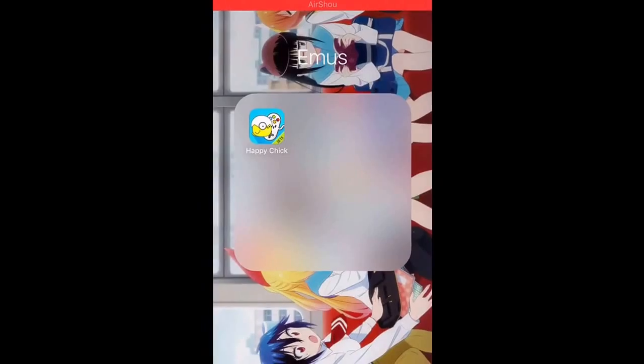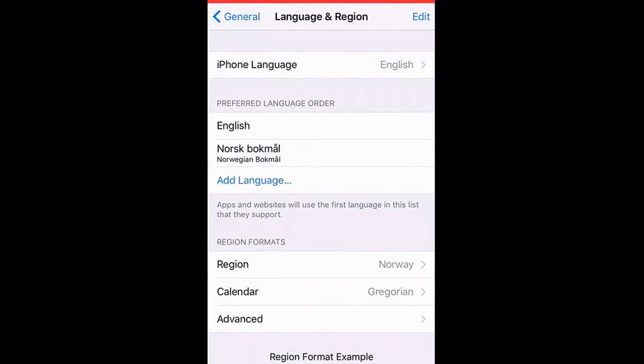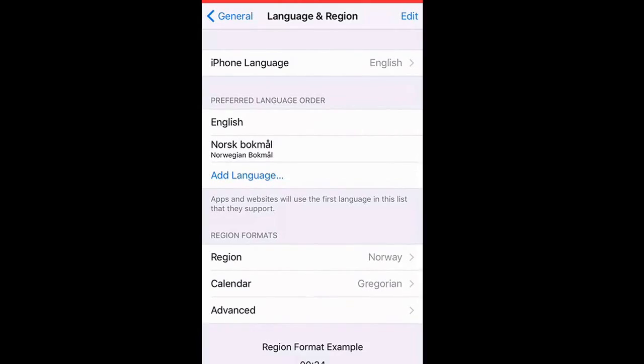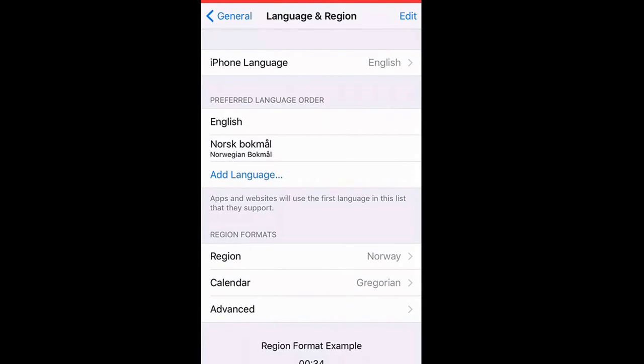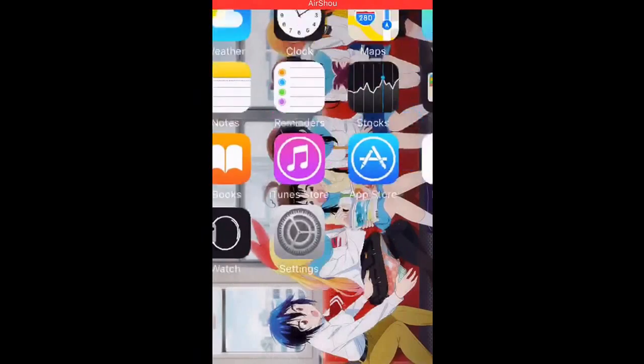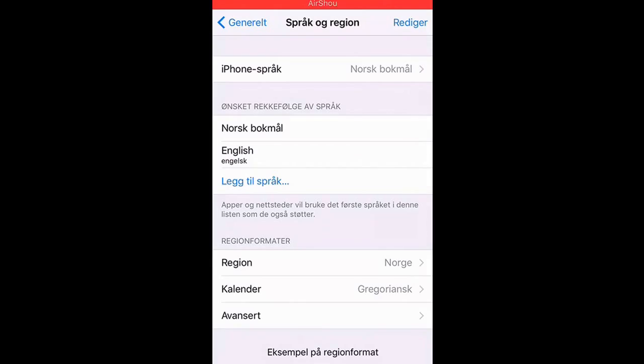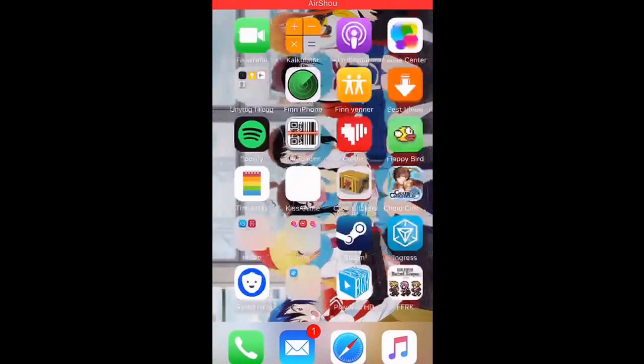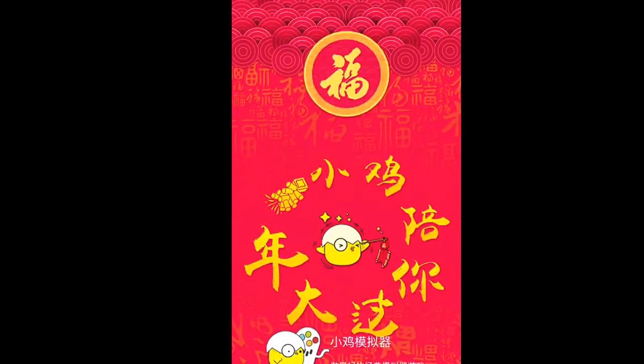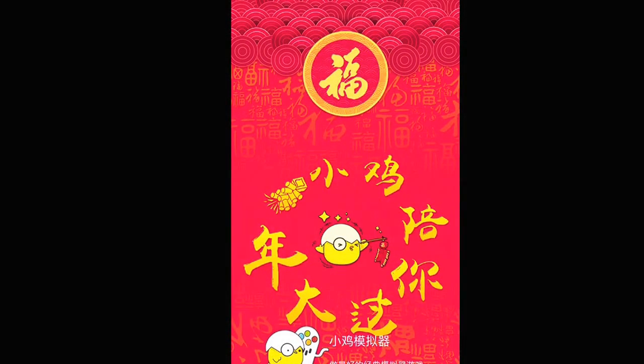Then you are going back into settings and choose back to your first language. And now you should be back here after changing to your main language. And then Happy Jig should still be in English.